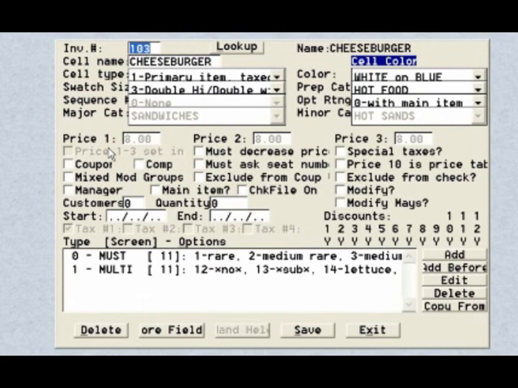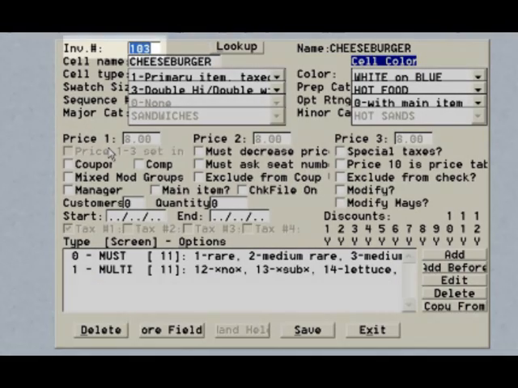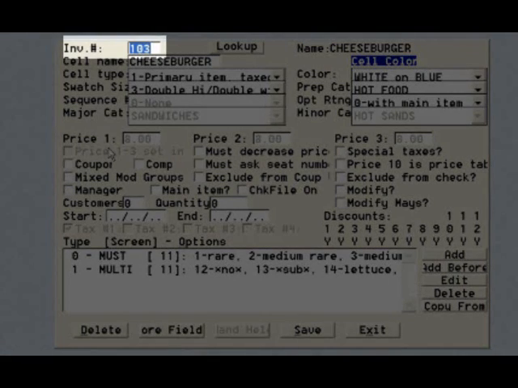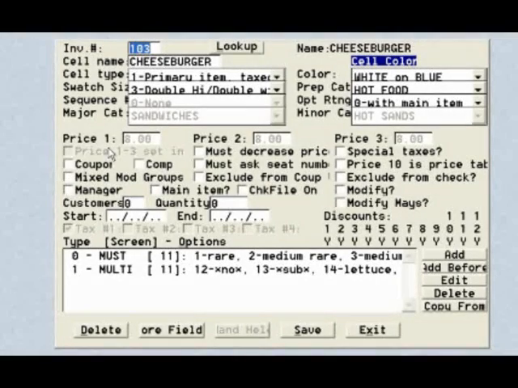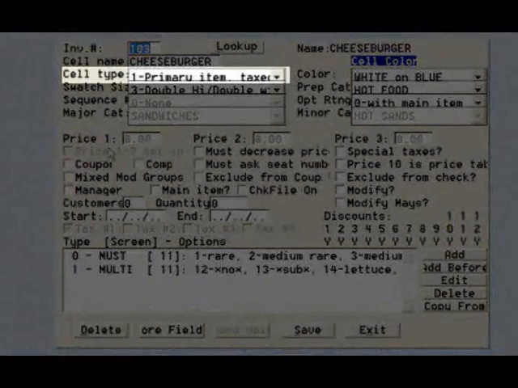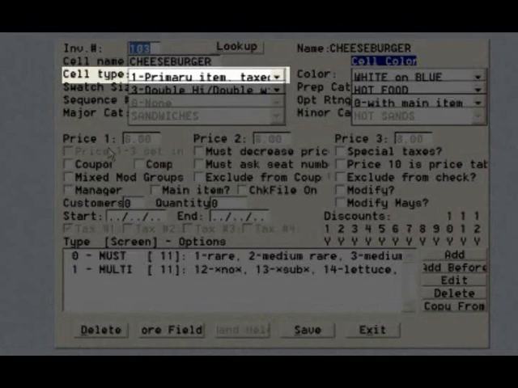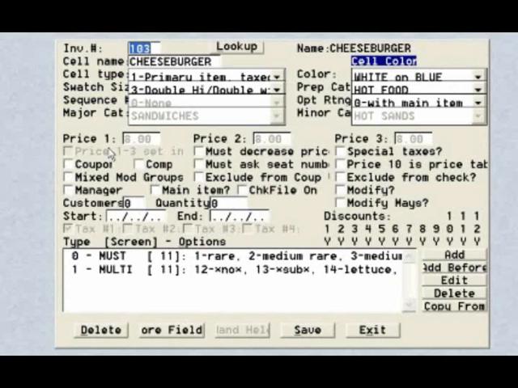When I click on it, the screen cell window comes up. Let's look at the important features. The inventory number is displayed in the upper left and is simply the number assigned to the item cheeseburger in the database. The cell type refers to how the item will behave. Is it a main item? Do we want to include tax? Is it an option? We'll get more into that part later. For now, we can see that it's a cell type 1 primary item taxed. This means that tax is applied on top of the base price of the cheeseburger.